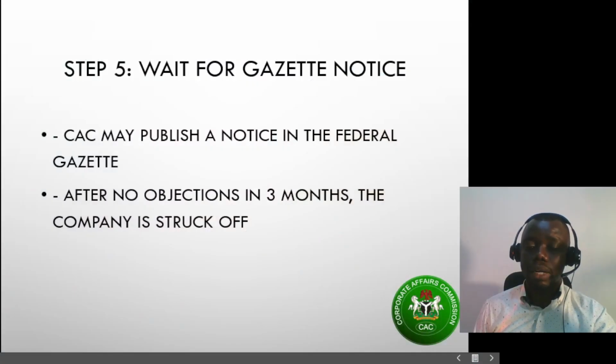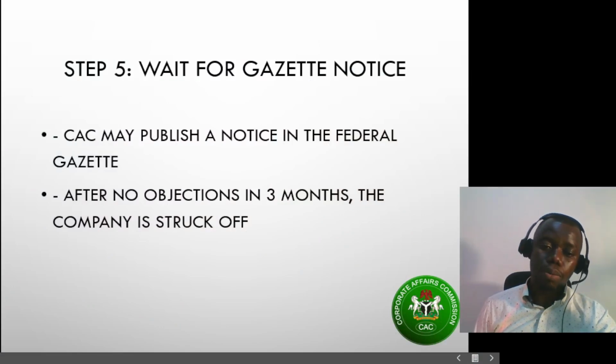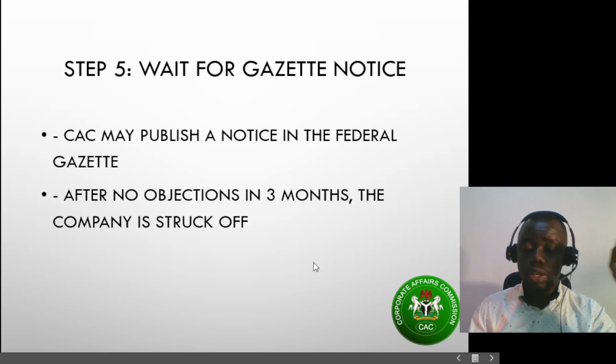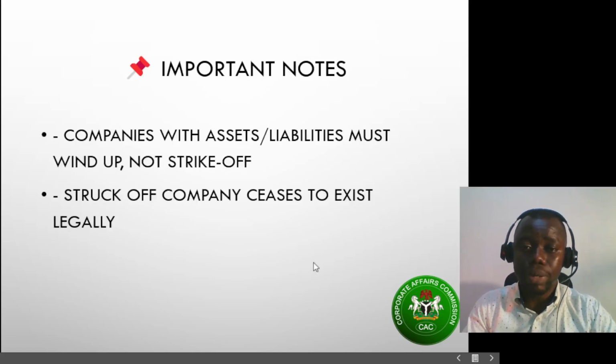Now you carry out a notice in the Federal Gazette. Now after no objection in 3 months, that is after they have confirmed that okay, this company doesn't have any issue, they will then thereafter go ahead and carry out the process. So after no objection, there must not be an objection on the publication that was made concerning your company. So if that was approved, then the strike off will be initiated.